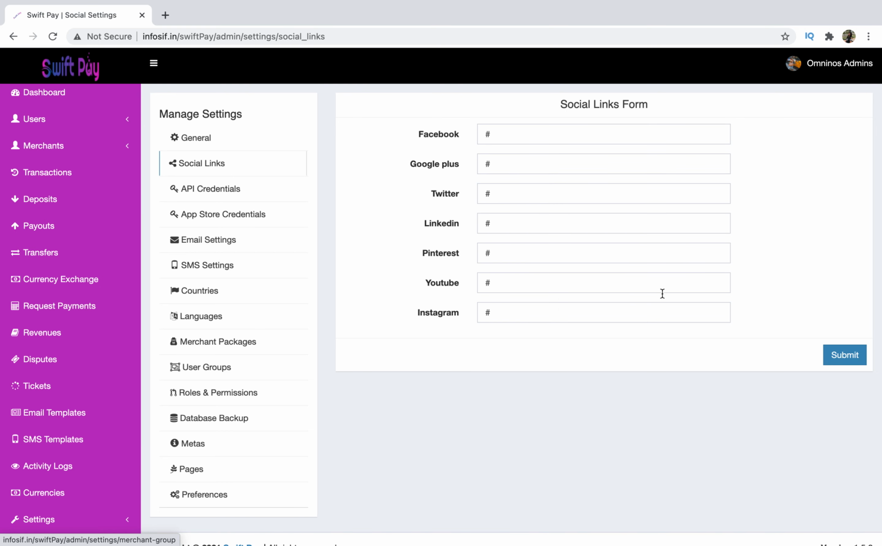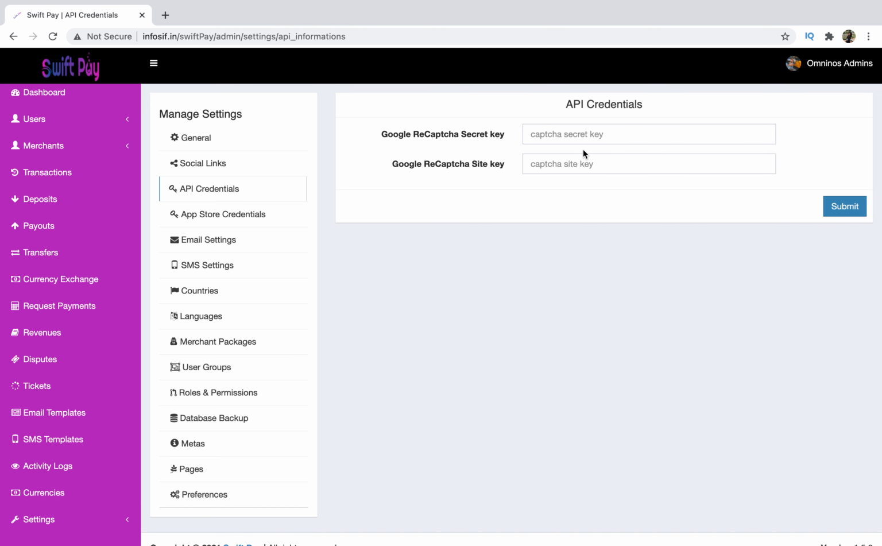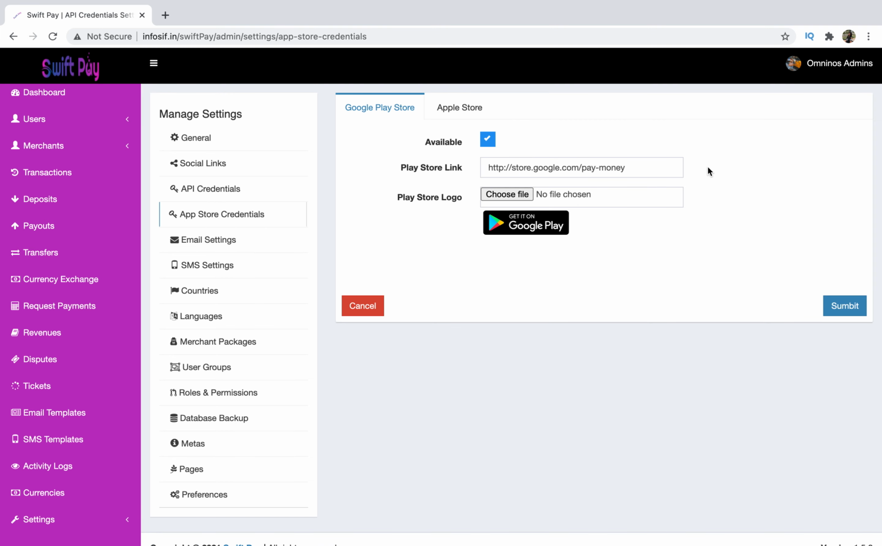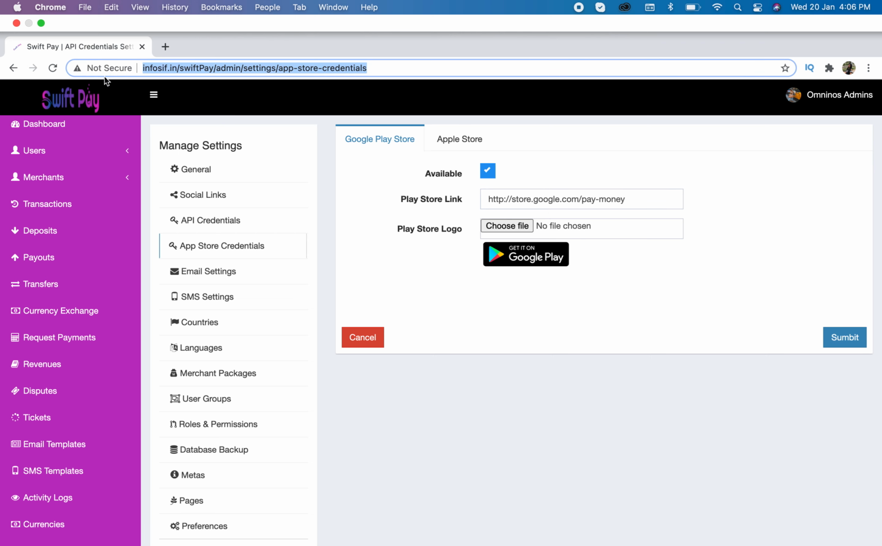If we go to social links, we can create the social links. We can provide here the social links of our company, of our profile. If we go to the API credentials, we have to enter the Google reCAPTCHA secret key here to activate our Google reCAPTCHA. If we go to the App Store, we can check out our application link which was activated from our website.